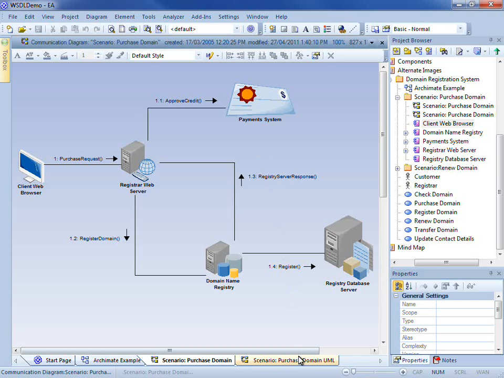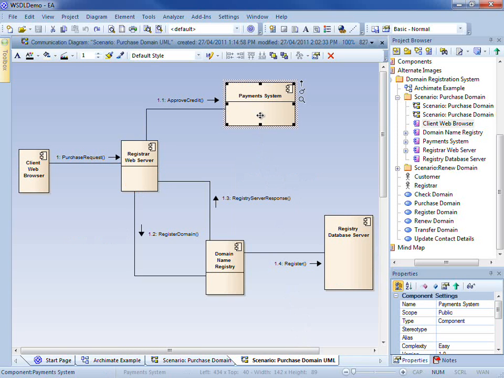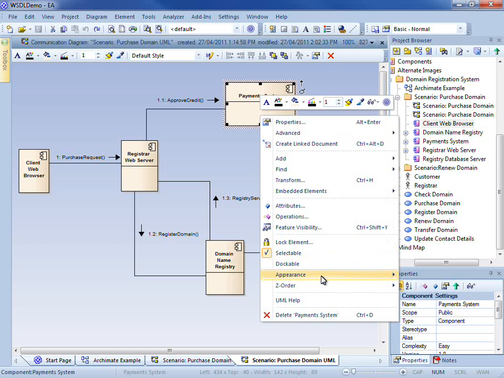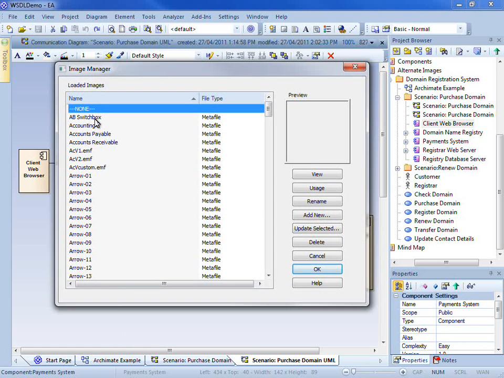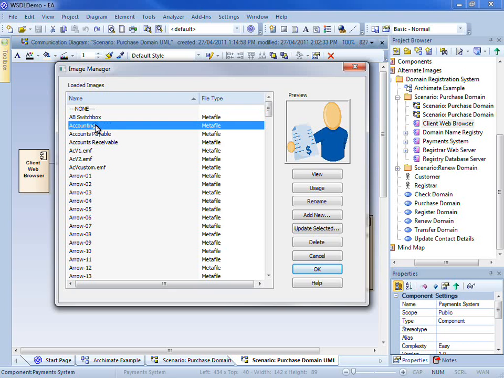Well, going back to our original UML diagram, I can select any of these elements and then choose an alternative image to display for that element. So I can select an alternative image using the image manager here. Now I've got a good selection of images that are available from a library of images freely downloadable for Enterprise Architect. I can also import my own custom graphics if I choose to do that.